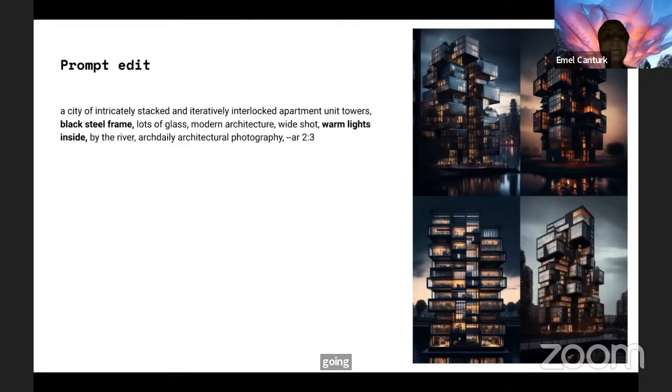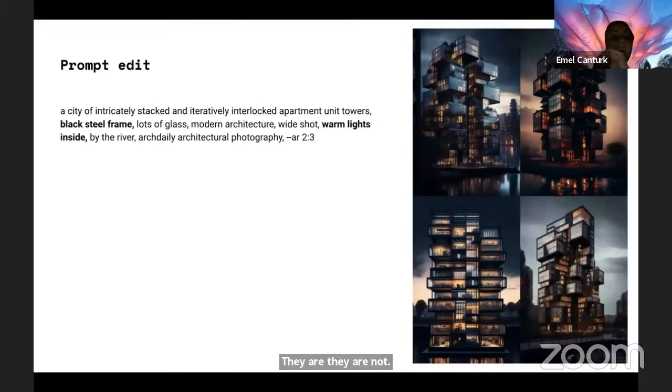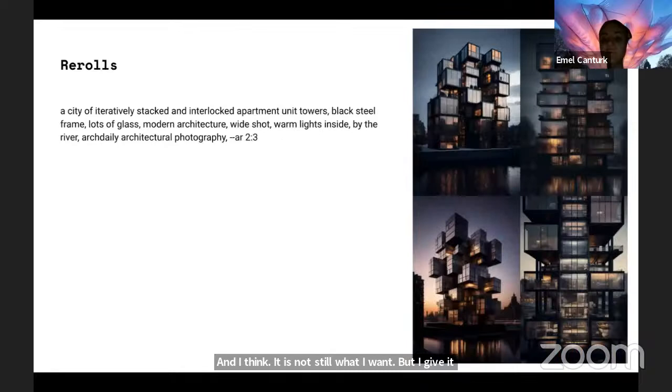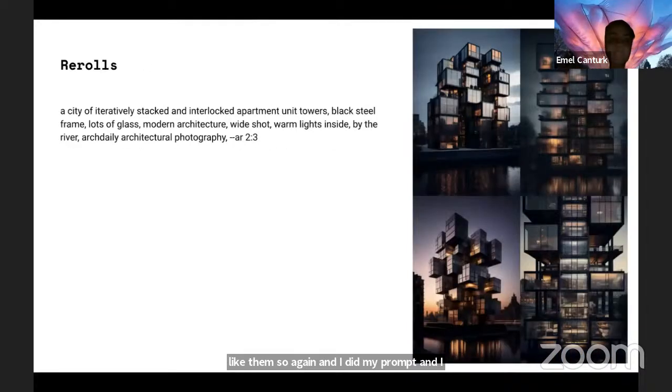They are not iteratively interlocked like I want. So I threw out the intricately, and I just say a city of iteratively stacked and interlocked. I think it looks better, but it is still not what I want. But I give it a try, and I make some rerolls. Sorry, I didn't put the rerolls here. Anyway, it doesn't matter because I didn't like them. So again, I edited my prompt, and I thought that it was a problem with saying it.